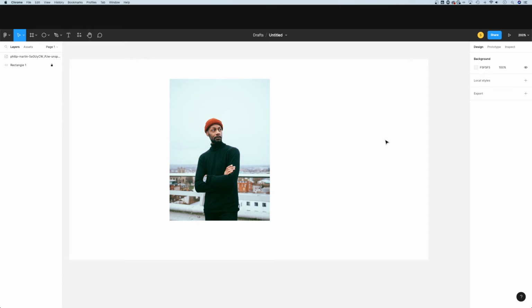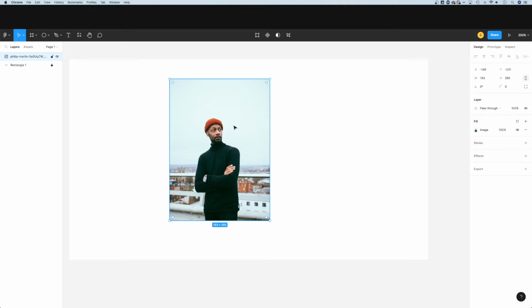Let's take a look at how to crop an image here in Figma. Now, if you're trying to crop an image to a specific shape, you can check the video in the description. There's a different method for that where you create a mask. In this case, we can actually crop the image itself. So let's say I wanted less sky in this image.